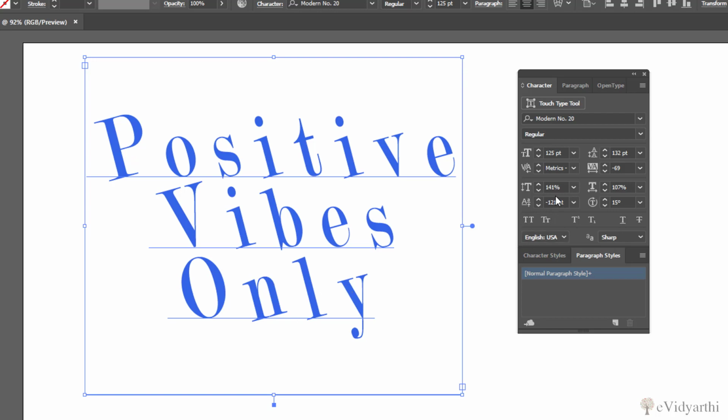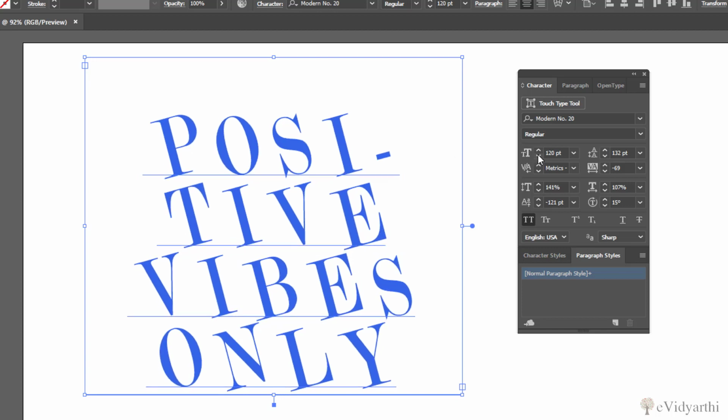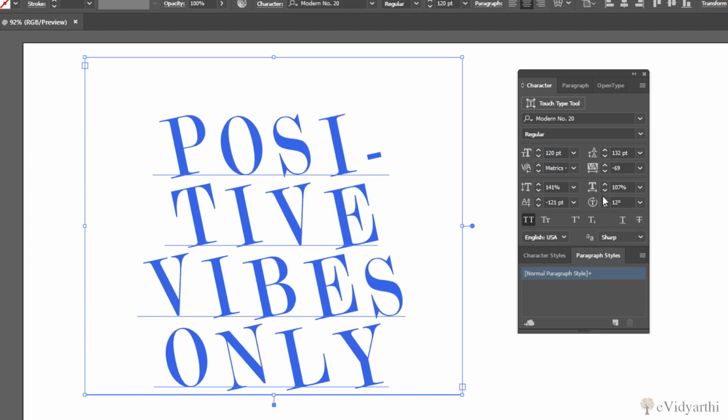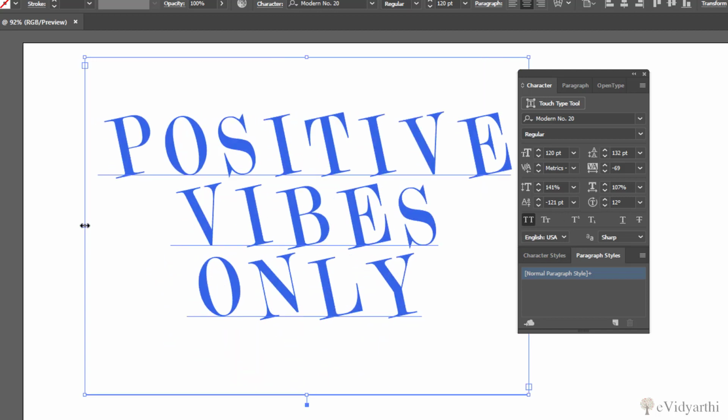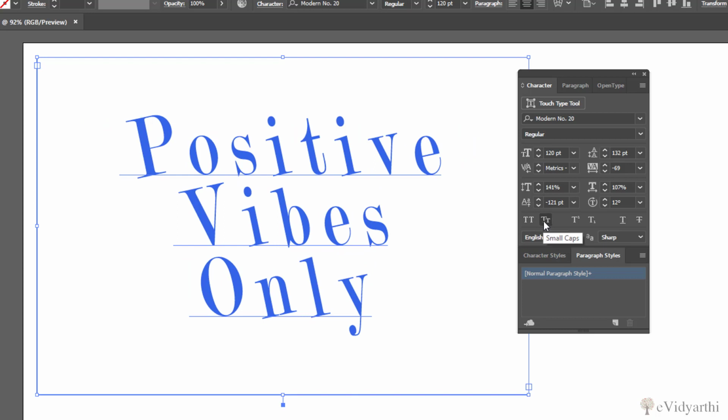Fine. Then we have the option of all caps. If you want everything in capital letters, you can click on this and all your letters will change to capital letters. For this I'll come here and let's reduce the rotation also. And again I have to expand the box like this. Fine. So from here you can apply all caps, or if you want to turn it off, you can do it.